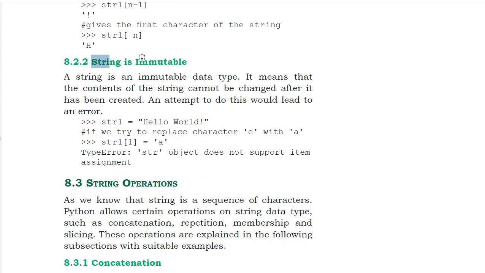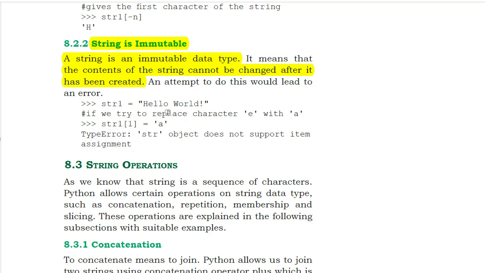And string is immutable. What do you mean by immutable? A string is an immutable data type. It means that the contents of the string cannot be changed after it has been created. An attempt to do this would lead to an error. Okay, so string1 equals "hello world". If we try to replace character e with a, string1[1] equals "a", we get a TypeError: string object does not support item assignment.